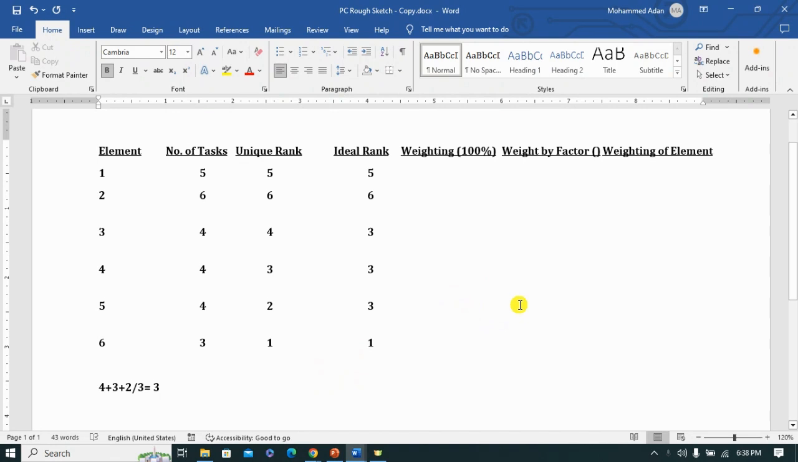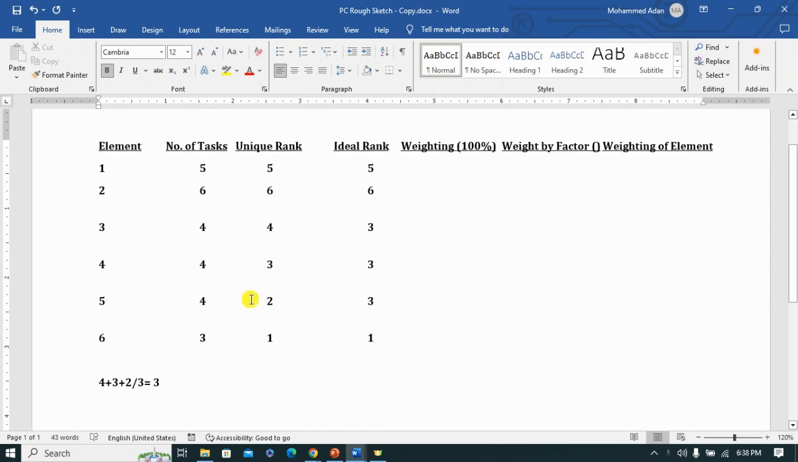So basically, I wanted you to see that I'll repeat again. We have 6 elements for that unit of competency, and you have looked at, for each element, how many tasks or performance criteria they have. So element 1 had 5 like that. But we are seeing that elements 3, 4, and 5 are actually having the same number of tasks. And that means they need to be ranked the same, or they need to share a particular rank. But when you're looking at that, how do you get the ideal rank for these that share positions?